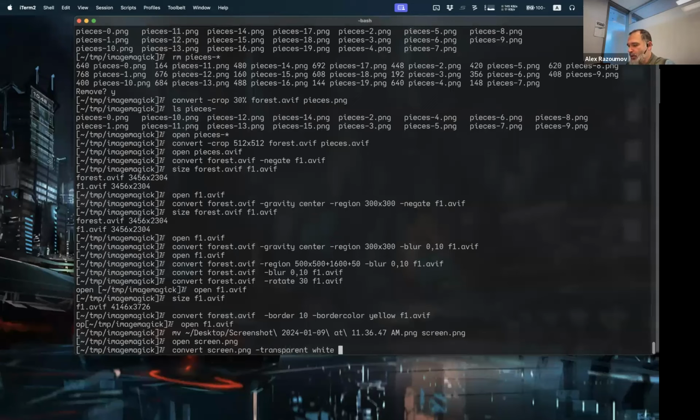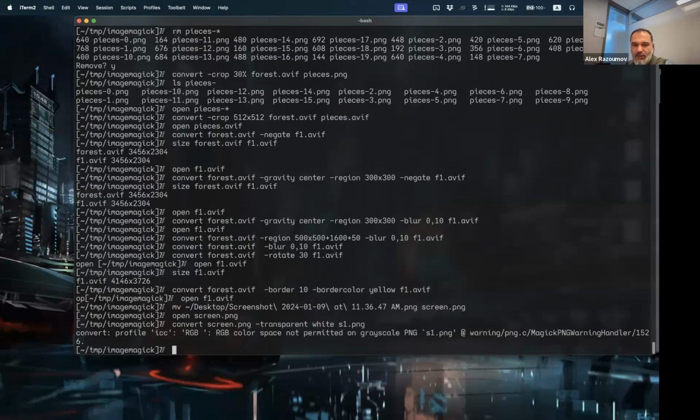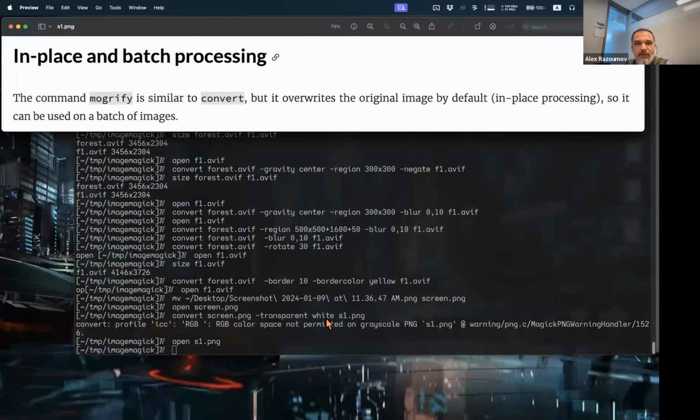white. So what we're doing here is we're taking all white pixels in the original image and making them transparent, and then let's write it into a PNG file as one.png. Oops, transparent white. Let's see what's wrong. Not permitted on grayscale PNG. Not sure. So let me see if it worked. No, it didn't work.